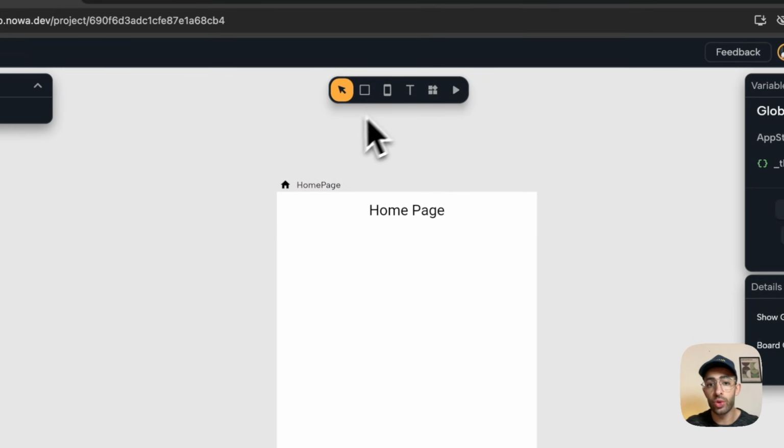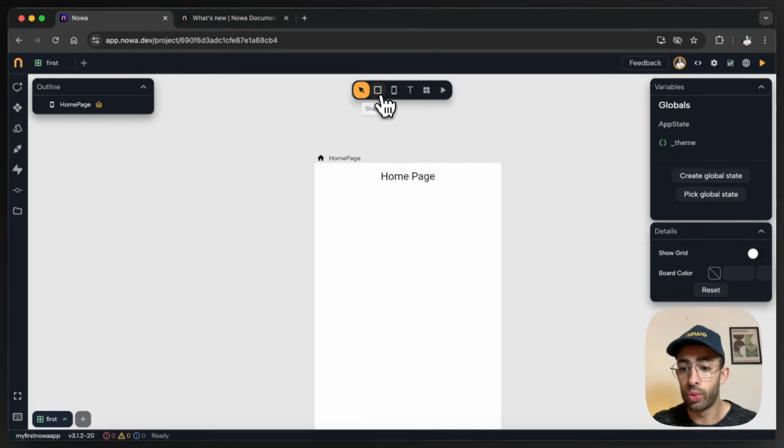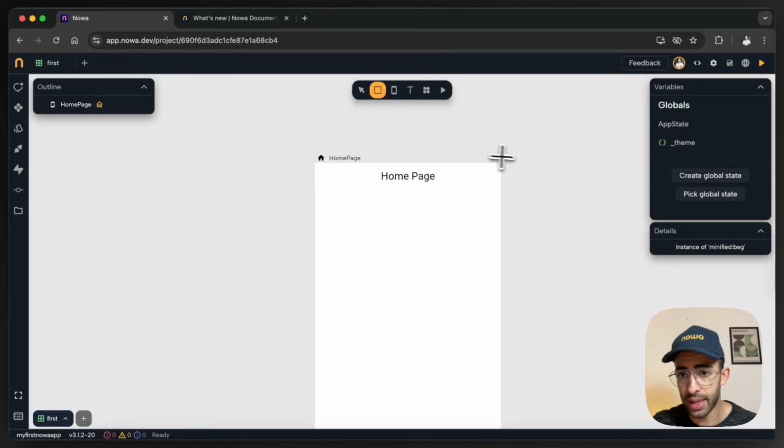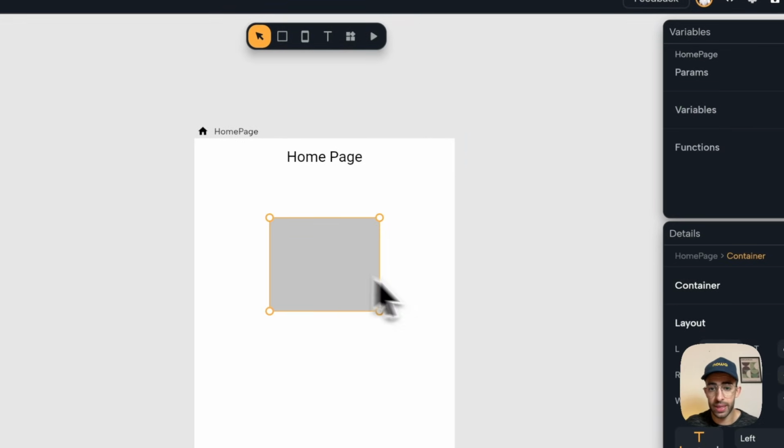Starting with the toolbar, the first tool is shape, which is just a container. I can click on it and draw a shape, and I can even drop it inside the screen.